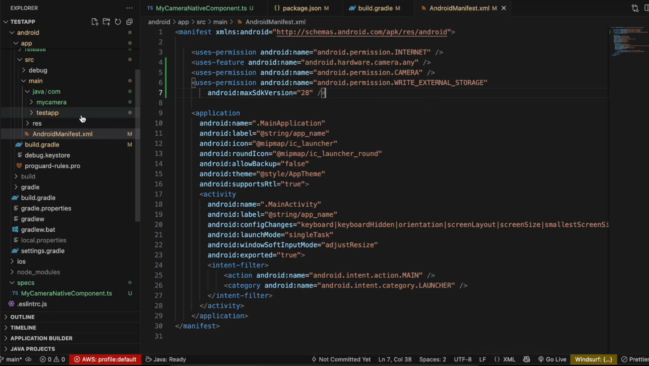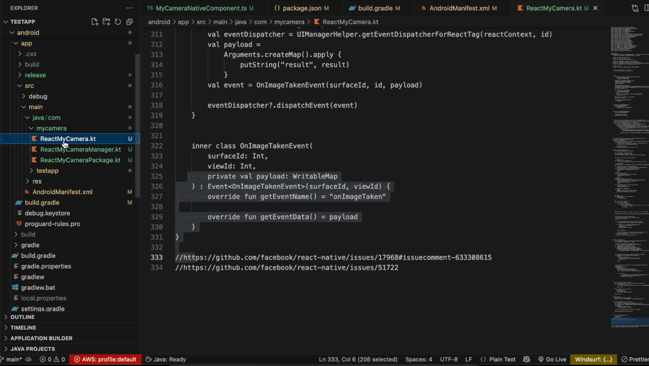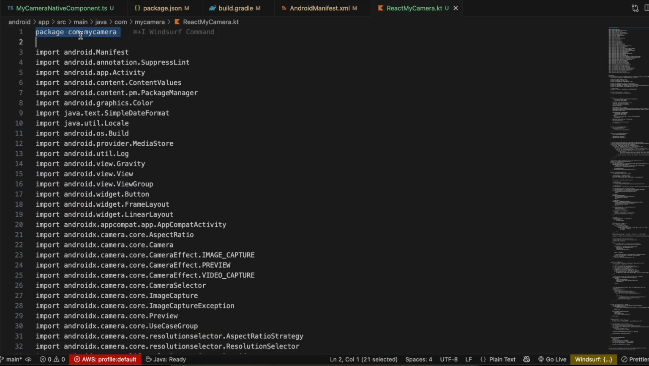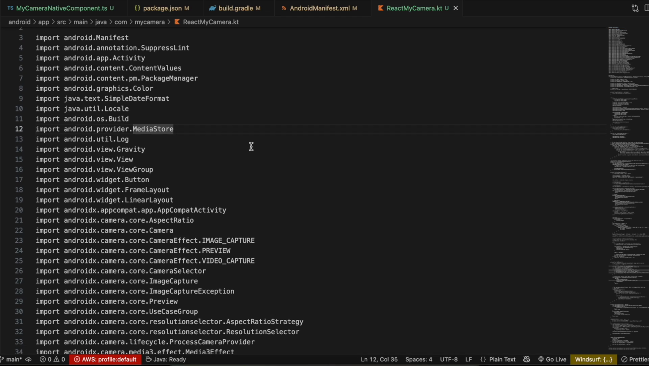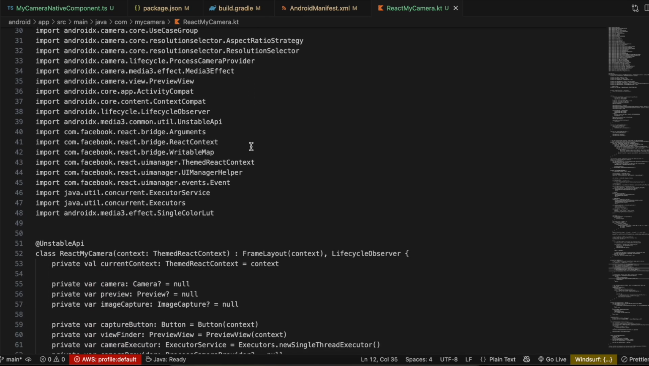Then we have already created MyCamera, right? First you need to create this ReactMyCamera.kt. Now firstly, this should be your own package name. Now there are a lot of imports, so feel free to pause the video and just copy all these imports which are there. I'll simply scroll through this file.